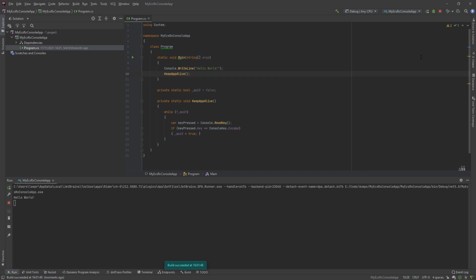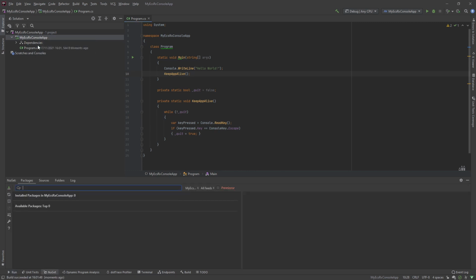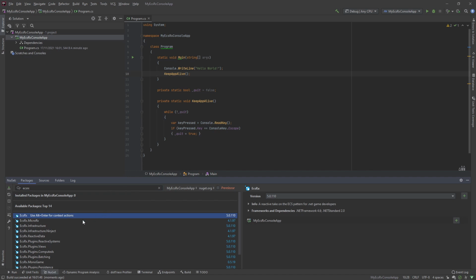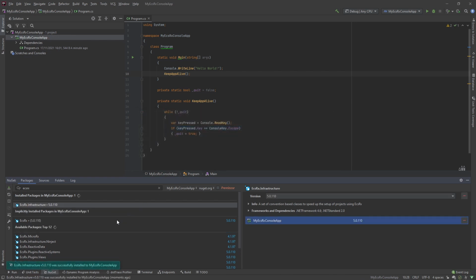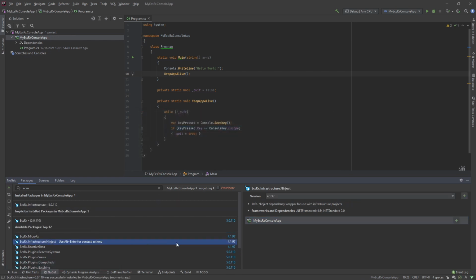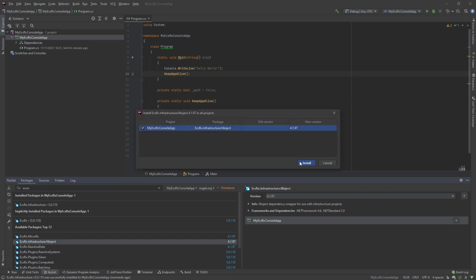So once that's in place, we need to go get the NuGet files, which allow us to start using EcsRx functionality within our console application. So for this example, we will want to pull in the EcsRx infrastructure library, as well as a dependency injection provider, which we'll be using EcsRx infrastructure.ninject for in this example. You're free to use any other provider that's supported.